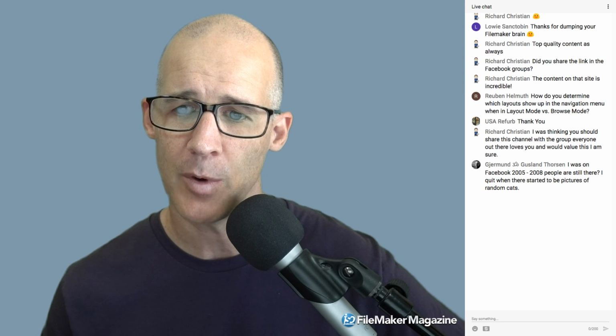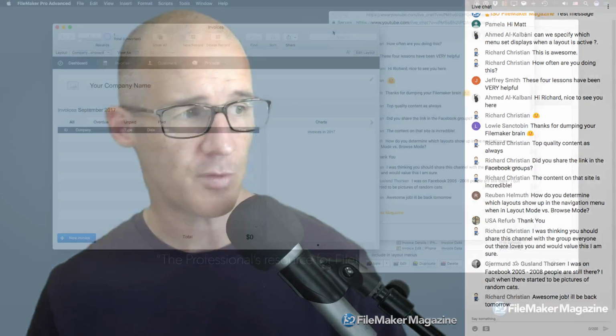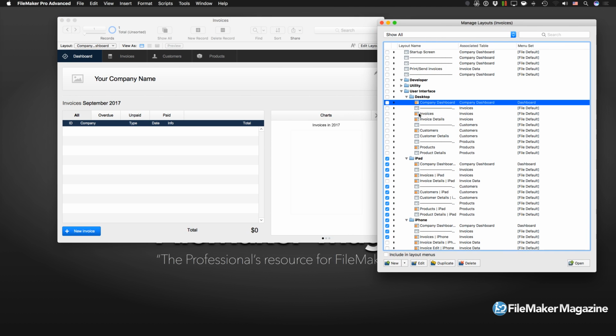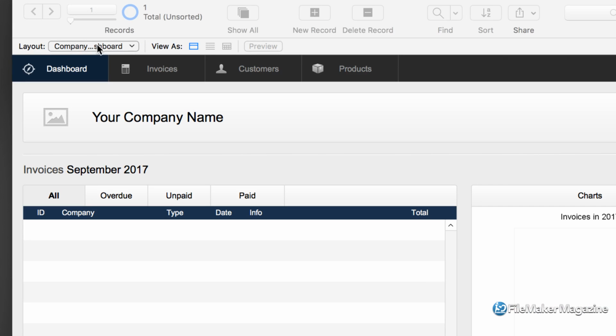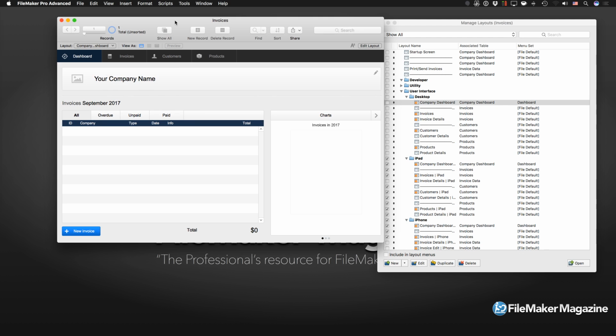Do we have any more questions with regards to layouts? Ruben asks, how do you determine which layouts show up in the navigation menu when in layout mode versus browse mode? Good question. Let's switch to my desktop. Those are controlled where the layout actually shows up. It's in two places, and I neglected to show you one of them. The first place is when the status bar is showing. That's all of this area right here. This is the first place where the user can access the layouts. The second place that a user can access the layouts is under the layout menu somewhere up here.